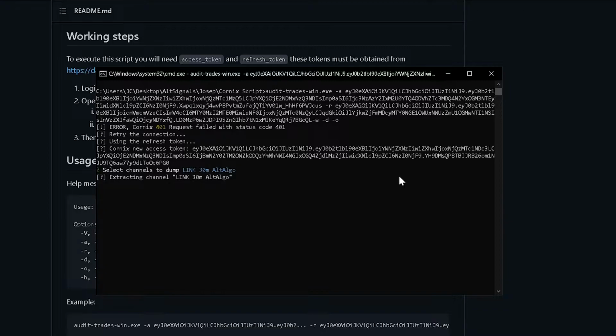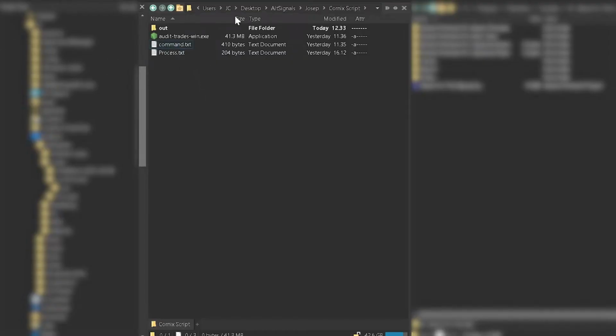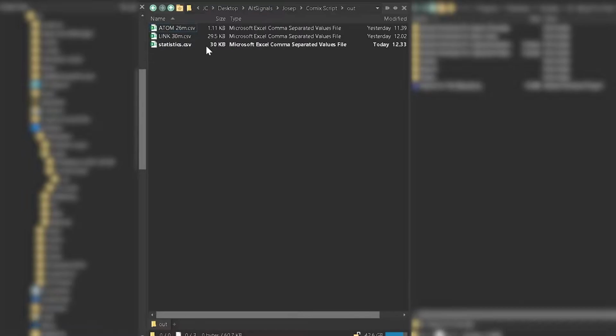And then it's going to generate a CSV file. Okay, it's done. So we can exit this command prompt window. We can also exit the browser here. And then we go to the out folder, which is also located here. And then we see that there is a statistics.csv document generated.